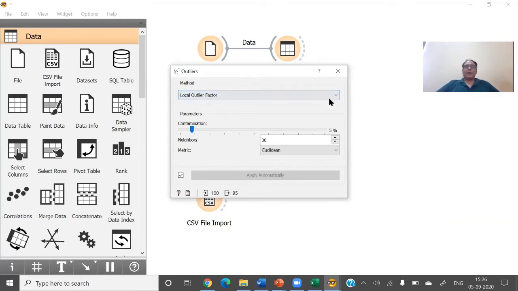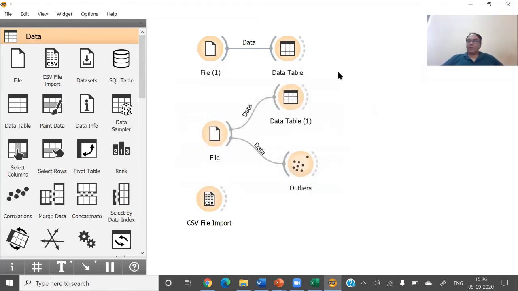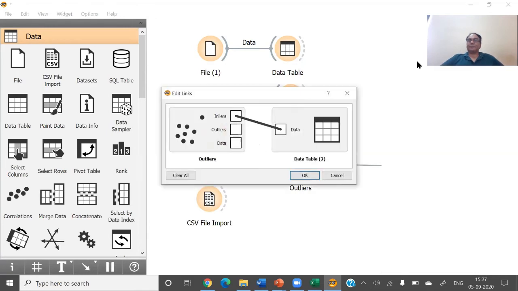Local outlier factor. Just this factor we are going to use, and the software is asking how many outliers you are interested in finding. I'm saying that I want to find 5% outliers. So now I'm interested in seeing these 5 observations which I can say are abnormal. So let's see. I am taking this to the data table, and I'm taking only the outliers into the data set, right? So let's see the outliers.